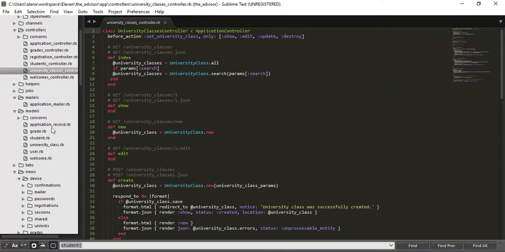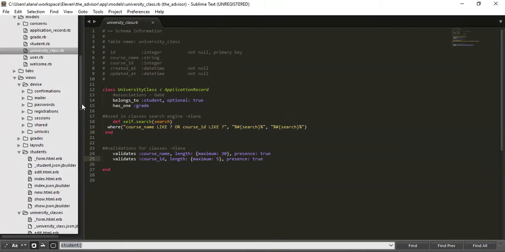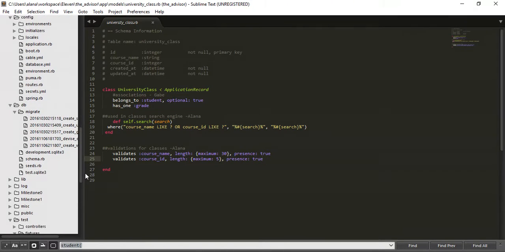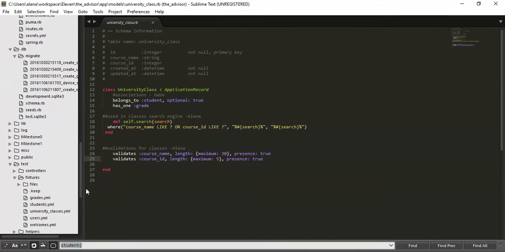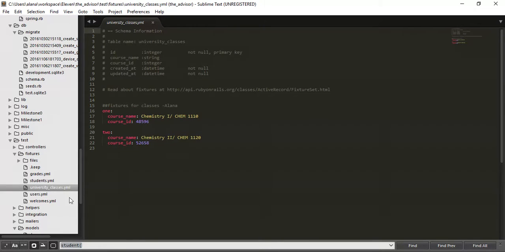There's the model class. Here we go. Here's our validations here. So we have to have at least 30 characters in our course name and at least 5 integers in our course ID. You see it's an integer up here. So the course ID is mainly like a CRN number. All right, so we've got these validations. We also have some tests down here to run those validations to make sure that they do all work.